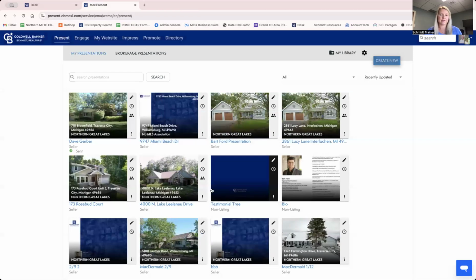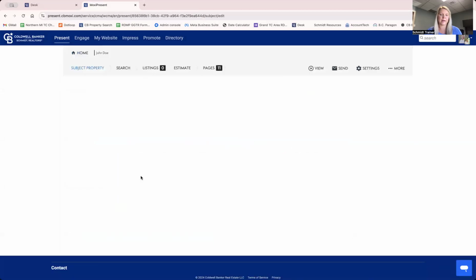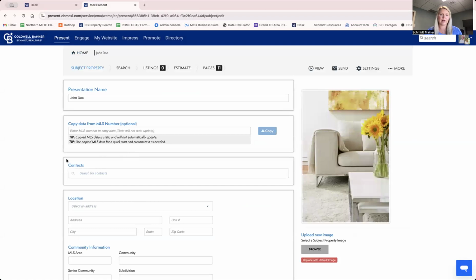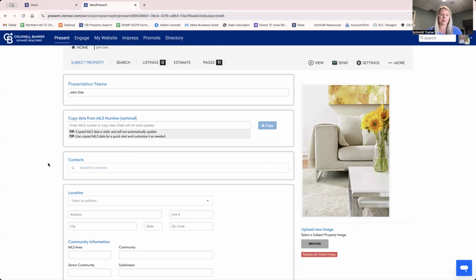And it takes a minute for it to pull in, but it will populate pretty quickly for us. So now it is opening up into where we will be able to actually start building this presentation out.